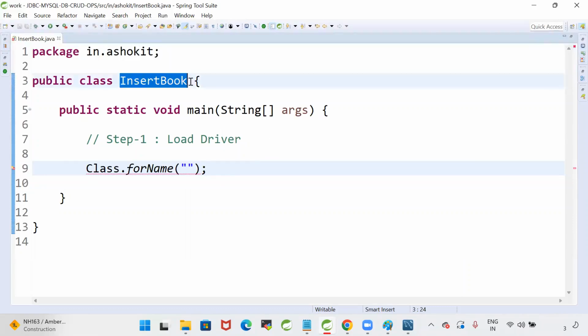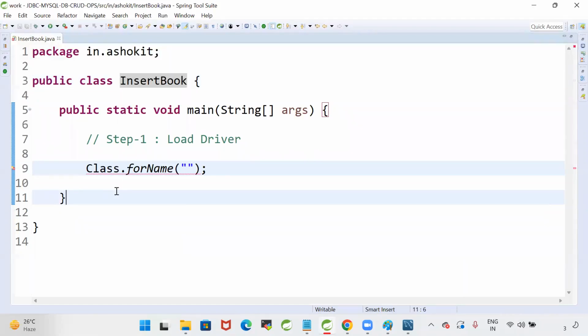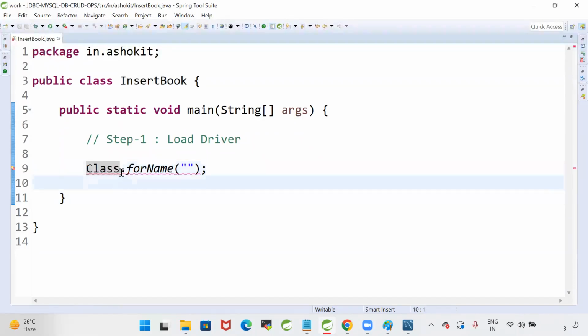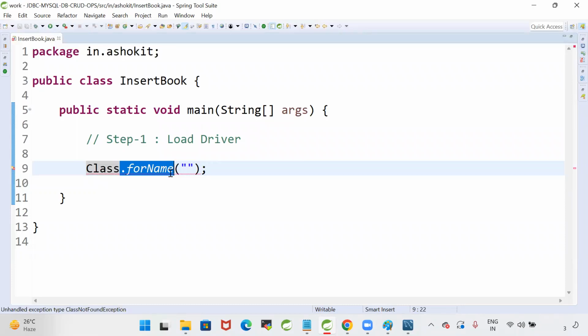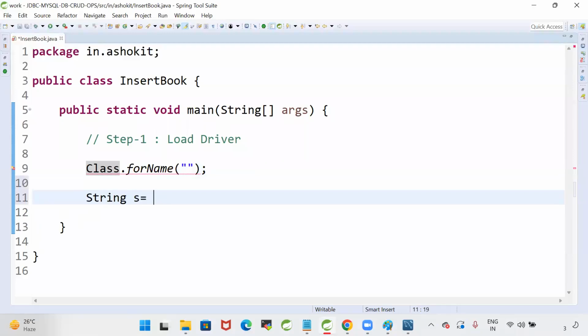This is my class, InsertBook is my class. In the java.lang package, there is a Java class with the name Class. In that class, we have a static method. How to call a static method? By using the class name: ClassName.methodName. What is the name of the class? Class. What is the method name? forName. Class.forName. What is the purpose of Class.forName? To load the class into the JVM's memory. Simple example: I'm creating String s equals some value, some object. What is the meaning of this?